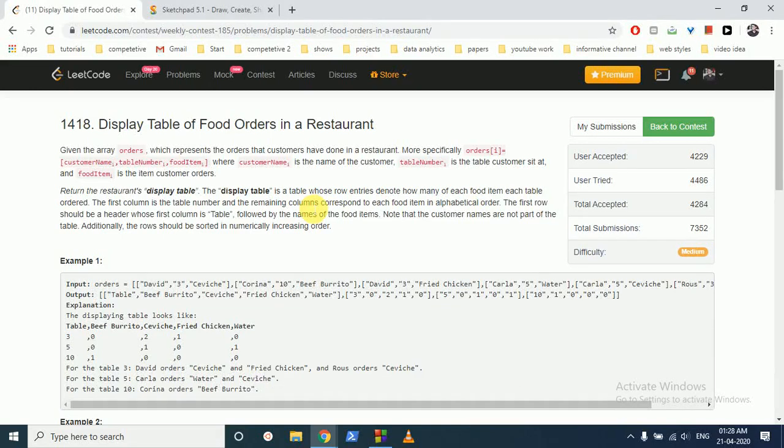Hello friends, today we're going to discuss this question from LeetCode Weekly Contest 185, problem number 1418, Display Table of Food Orders in a Restaurant. In this question you are given an array orders which represents the orders the customers have placed in the restaurant. More specifically, each row of the orders vector represents the customer name, table number and the food item, where customer name is the name of the customer, table number is the table on which the customer is sitting, and the food item is the item the customer ordered.